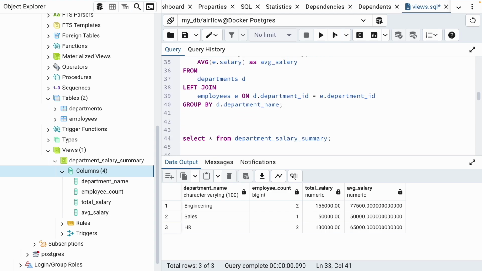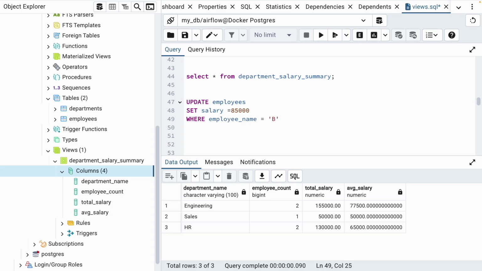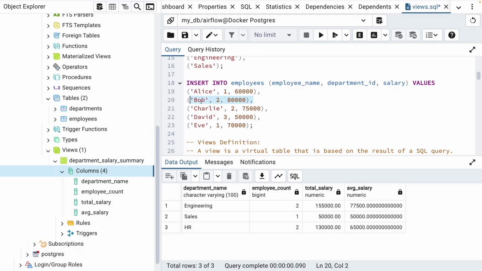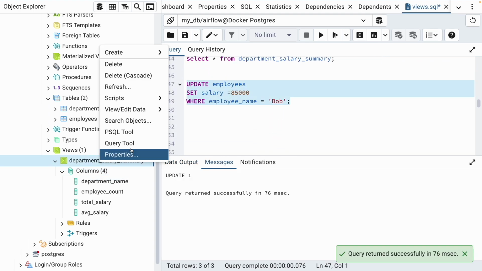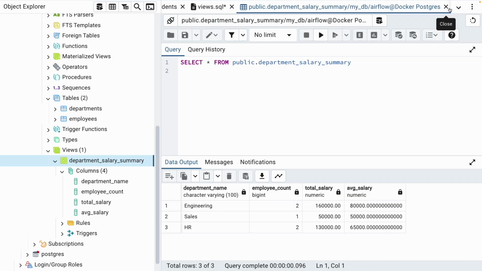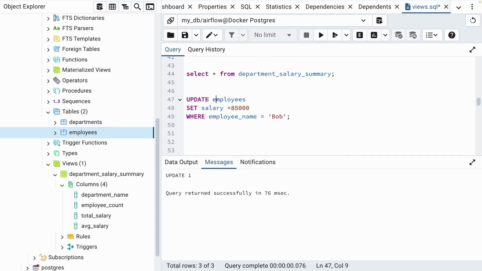Let's see how we can update records like in a table. Update employee, set salary to 85,000 where the name is Bob. So I want to update Bob's salary. Here you can see Bob at 80,000. I just want to update that record. Here you can see the data, and here you can see the summary of that view. I wanted to show you that.